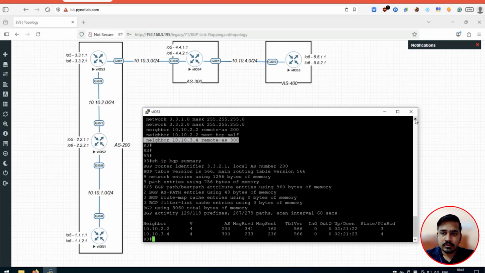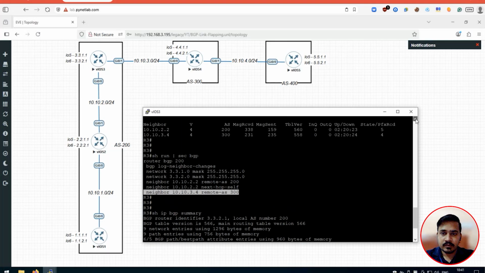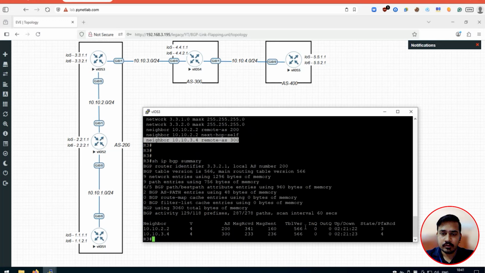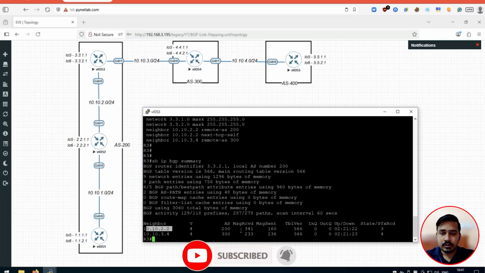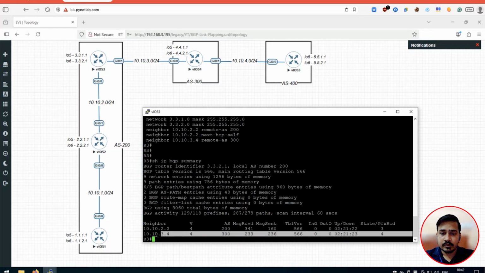I think there is a slight increment here. So we had 560, 558, and if I just scroll down now, I have something like 566. So definitely there is an increment. From router number 2, I'm receiving only 3 prefixes, and from router number 4, I'm receiving 4 prefixes. So that makes sense.